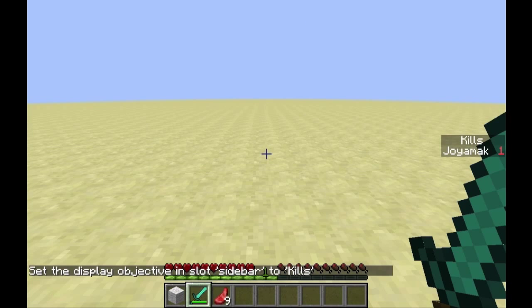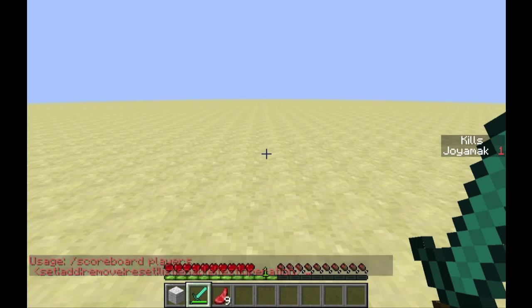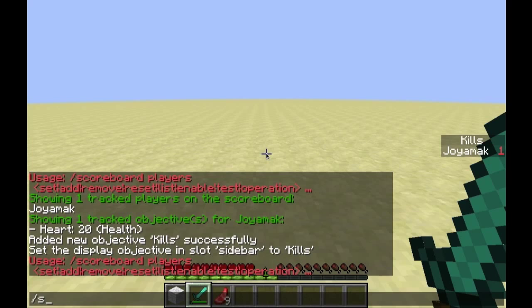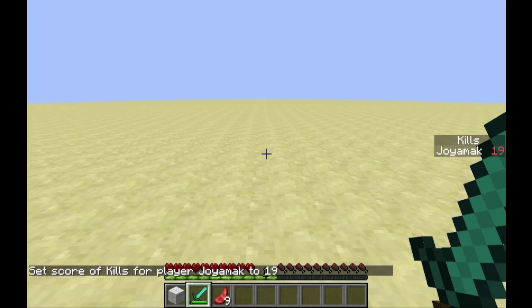Alright, so here it is. I've got an objective that keeps track of how many things I've killed. So now I can actually change my score using the command. Here's how it works. Scoreboard, players, set my name or any other player's name, then the objective's name, and then the score I want to have or give someone. 19, let's say. There we go, my score is now 19 for kills.